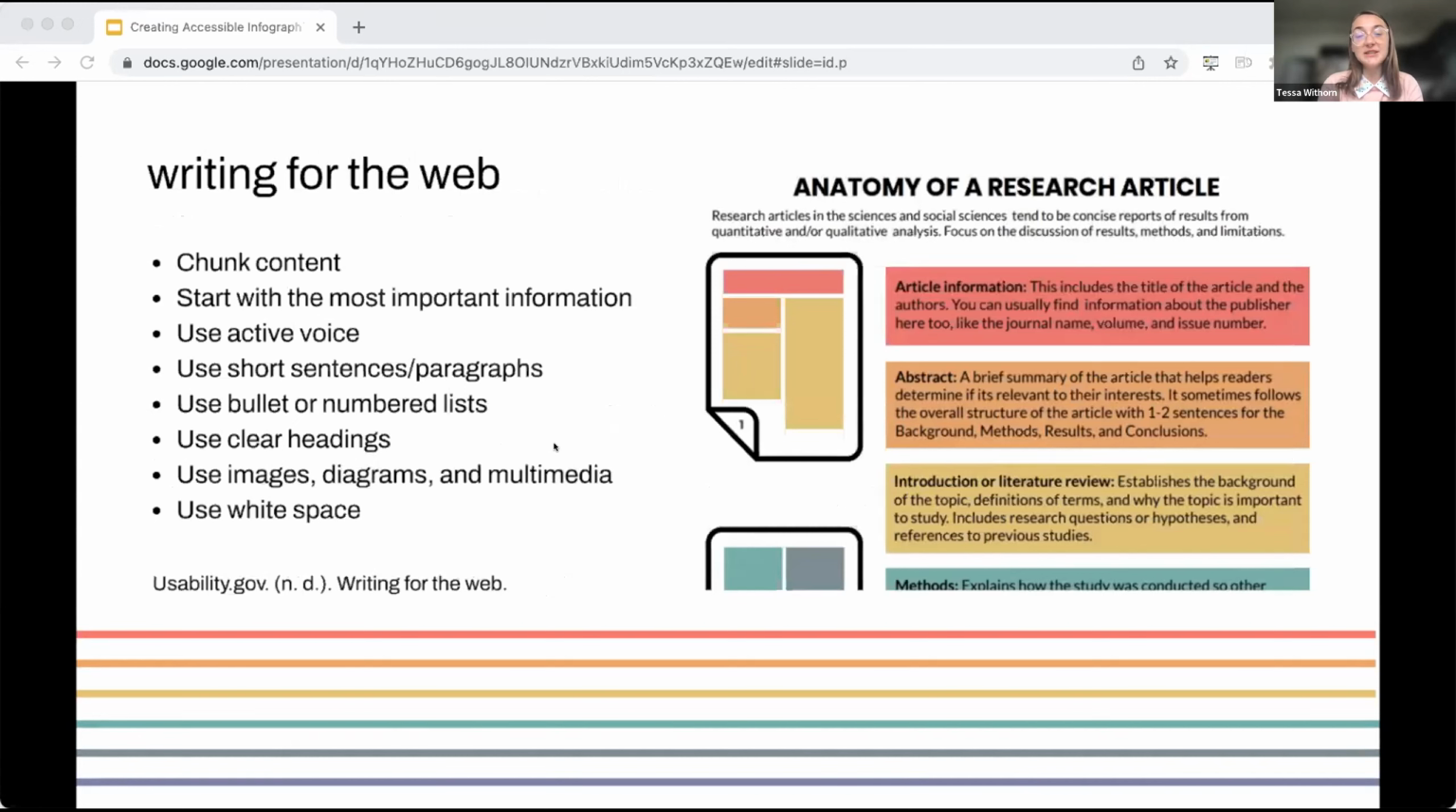So one of the first things I consider when creating an infographic is using accessible language. So I like to use Writing for the Web as a framework to think intentionally about how text is presented. This framework actually comes from the legal world, where we want laws and policies to be written in a language that most people can comprehend or understand. So thinking about that, the reader's entry point to text. So this includes chunking out content. You can see that in this infographic where the paragraphs are clearly chunked.